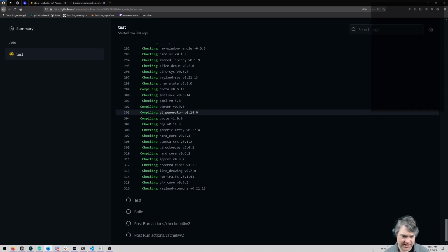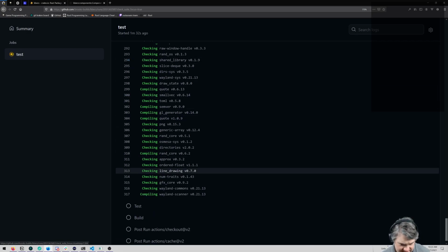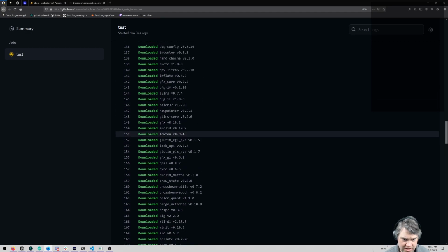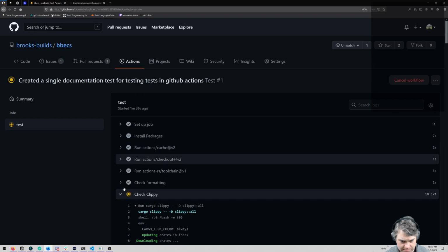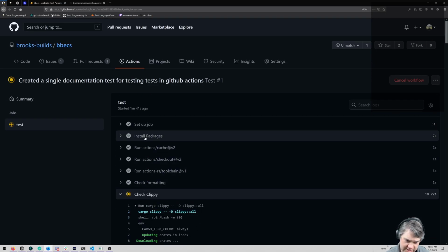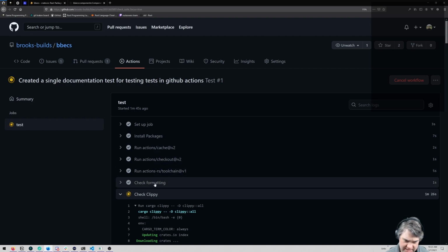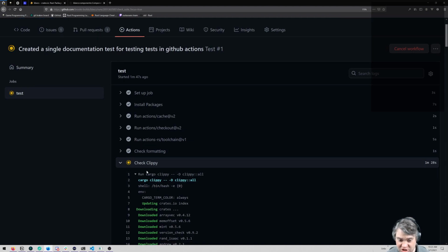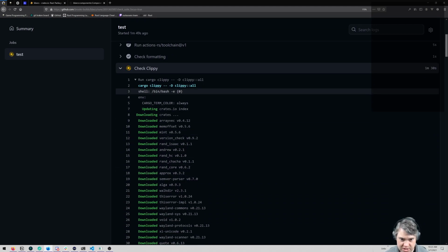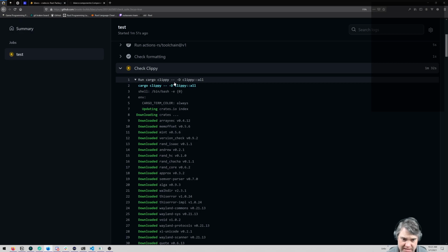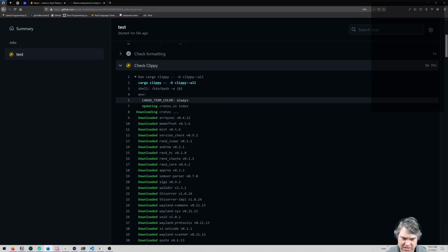But if we come back to here, we can see, what is it doing? It just did all the install step. Okay, so it did install the packages. It set up Rust. It checked the formatting, and we're fine there. It's checking Clippy right now. So it has to install Clippy, which I thought it already installed.